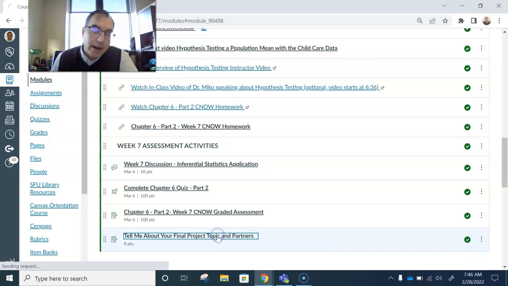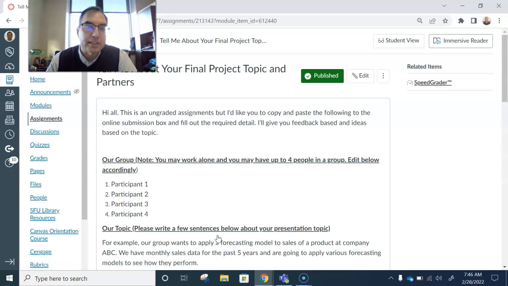So basically, it's an ungraded assignment where you say, this is what our group wants to study, and you can have up to 4 participants, or you can do it alone as well. What I'm looking for, and I'll go through that assignment in a moment, is what you want to study, and I want you to do that so that I can give you input prior to your project.